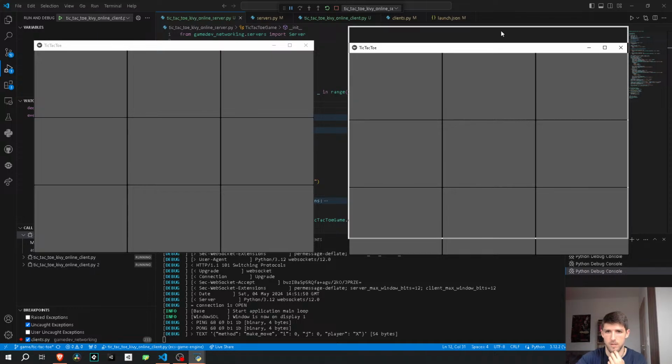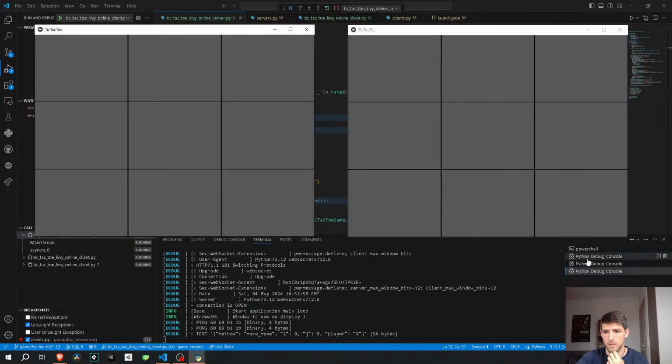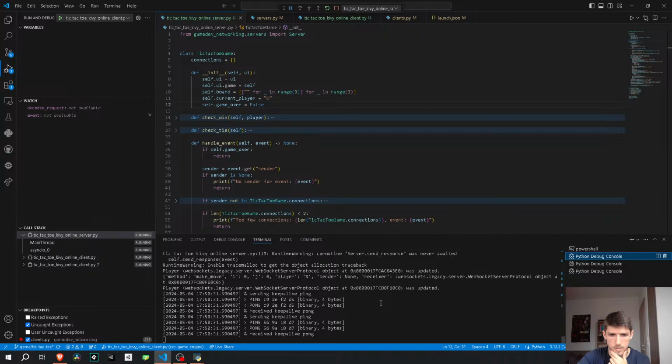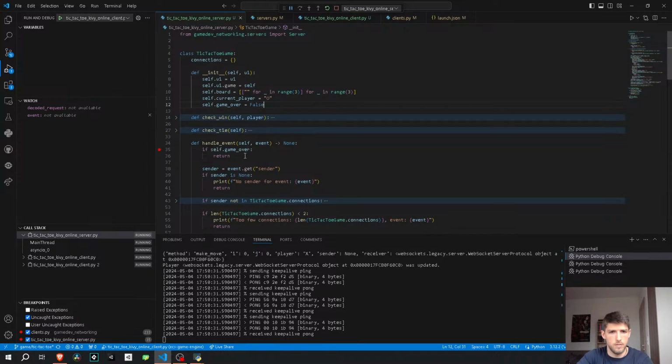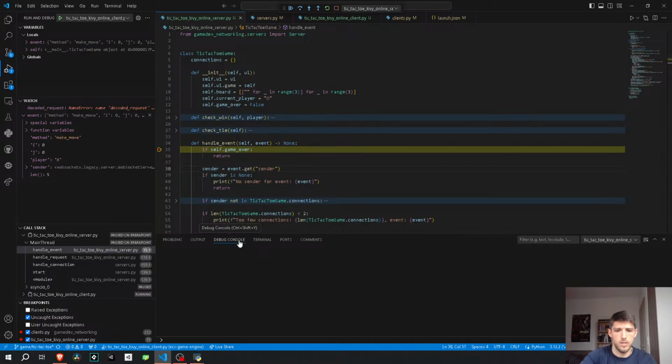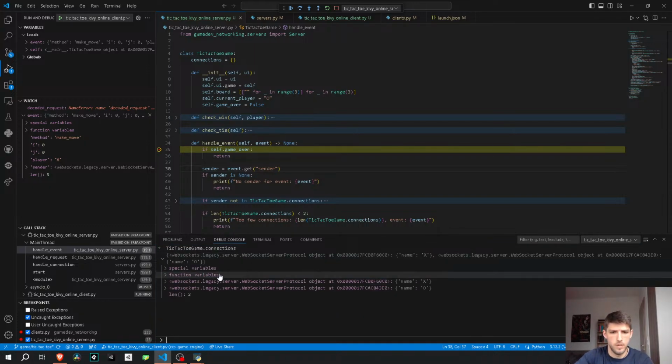Have something in the logs. Alright, so let me check on the server. And when I have an event, which is basically this, I want to check the connections. I have this object and this object and Tic-Tac-Toe. Right.